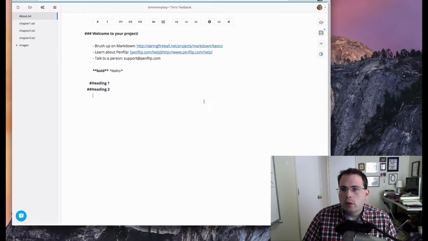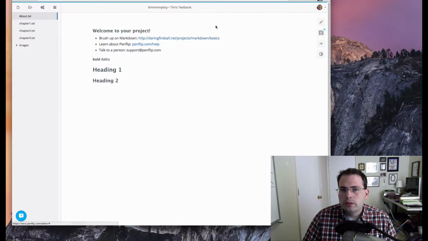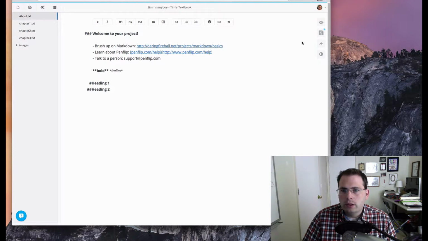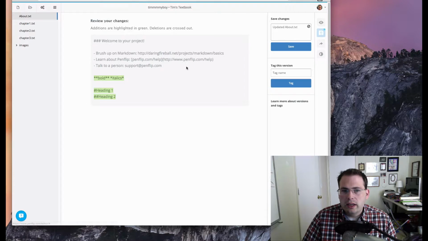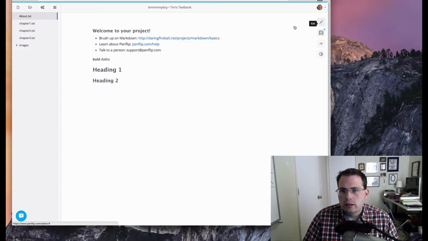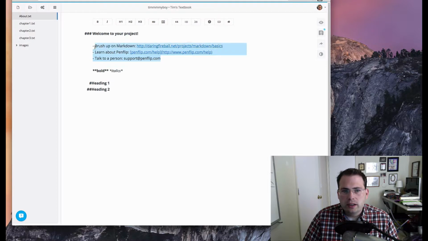What's also nice here is that I can preview this document and look at what it looks like when it's nice and formatted. So now all of my Markdown is gone and I have just formatting there, and I can switch back into edit mode. I can save these changes. And here's what's great about this. This will show me what things I changed in the document. So it highlights those.